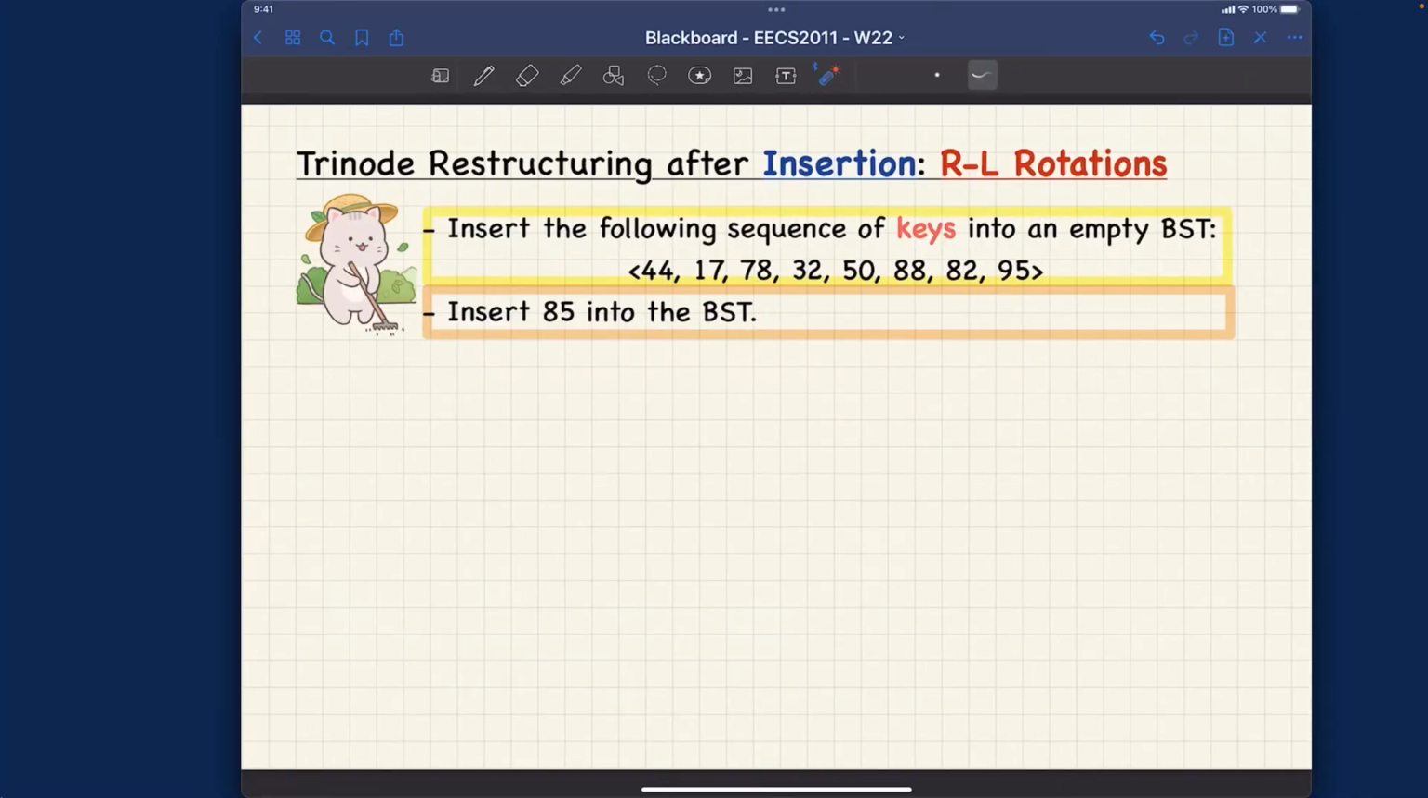And let's now try to start with part A. So part A over here, we're going to insert 44, followed by 17, followed by 78, followed by 32, and followed by 50, followed by 88, followed by 82, and followed by 95. Let me double check. So 44, 17, 78, 32, 50, 88, 82, and also 95.